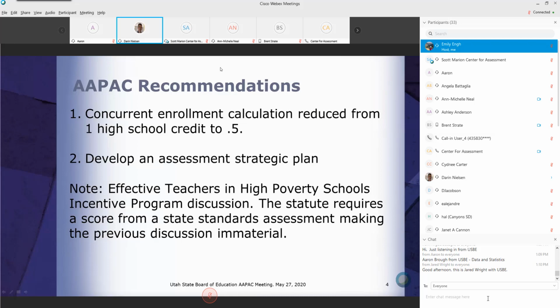We spent some time talking about our concurrent enrollment calculation for our post-secondary readiness indicator. We showed examples of some of the LEAs who, even though they're affiliated with universities and all their students take concurrent enrollment classes at some point during their high school career, the way that their schedule is built in their high schools didn't meet the threshold of earning 1 credit for the class. Aaron Bruff and Data Statistics did a good job, I thought, of providing examples of that.